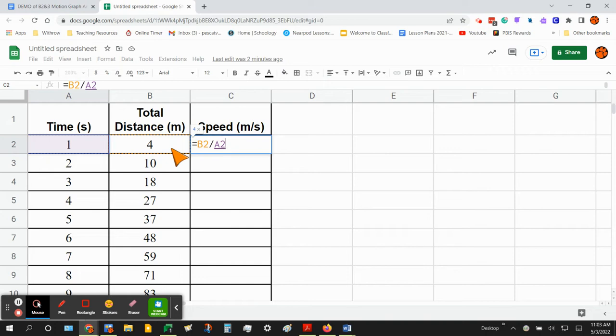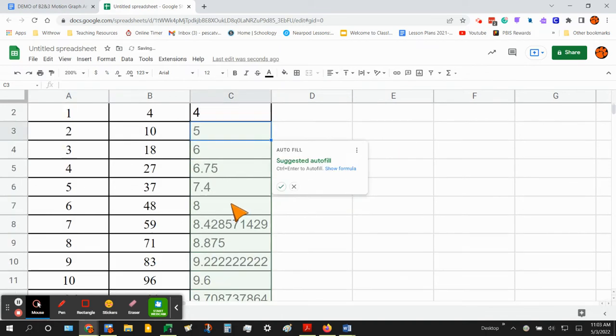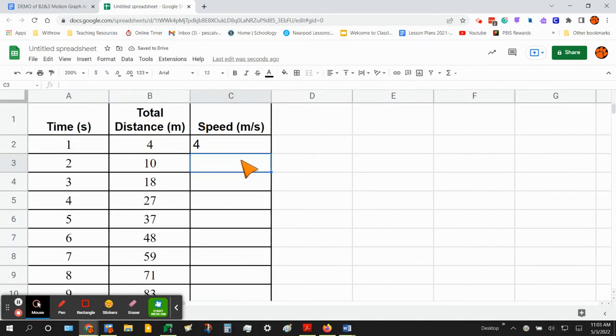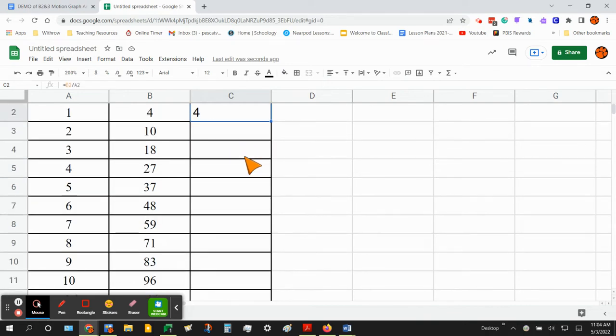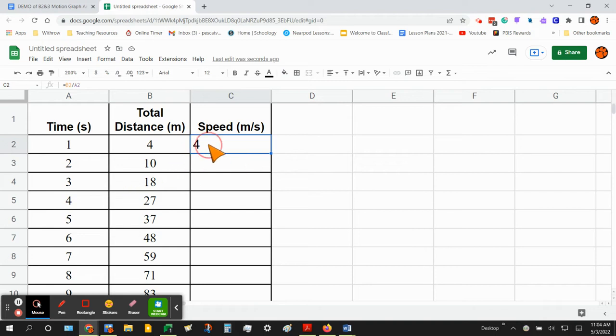All right, I'm going to hit enter, which will tell the computer you're confirming this math equation. You might see it do a suggested autofill, but I want to show you how to do it for real because sometimes that autofill doesn't do what we want it to. So distance divided by time would give you 4 meters per second. And that's exactly what you're looking for.